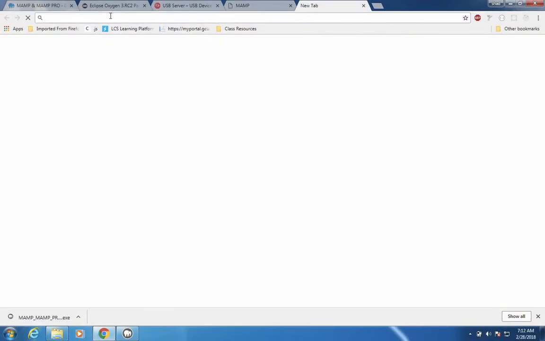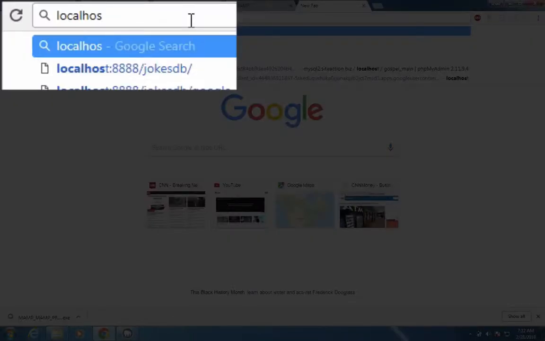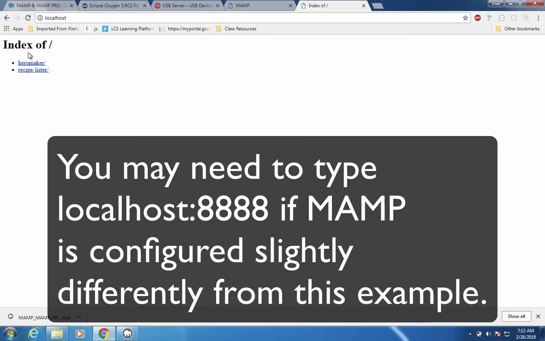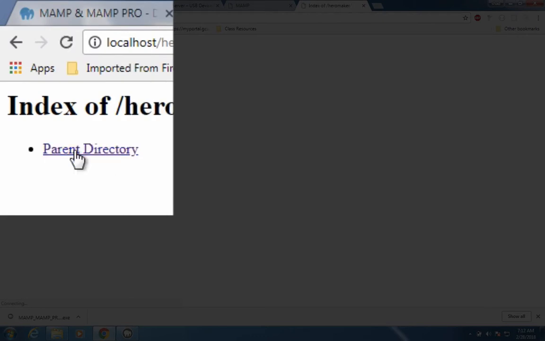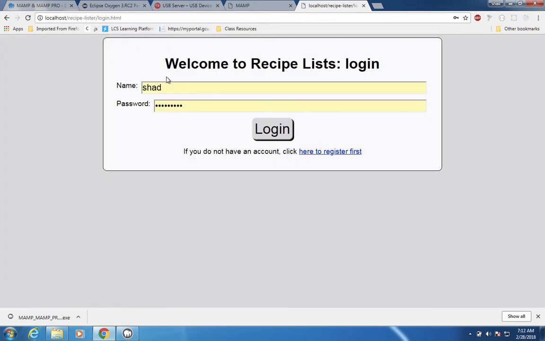Let's go see what localhost itself would do. If I type in localhost and press enter, I have the index of my htdocs folder. You see Hero Maker was there. It's an empty folder. And then the other, Recipe Lister, if I click that, then I have a program, and that's been developed in another tutorial later on.